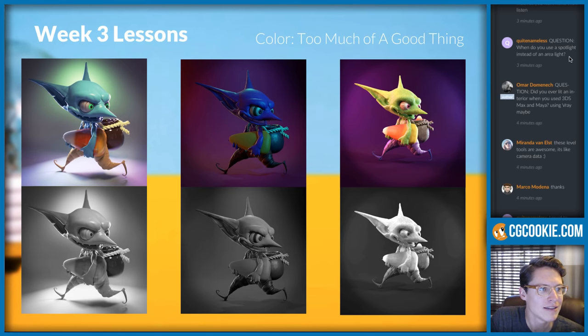When do you use a spotlight instead of an area light? Very rarely, honestly. The only time off the top of my head when I would definitely use a spotlight is if I was trying to create a stage lighting scene. For my demo reel back in the day, I did a musician playing a guitar, and I lit him with stage lights. In that situation, I would use spotlights because that's the most correct emulation of a real spotlight. But that's a very specific situation. For general character lighting, I don't really use a spotlight. I just never needed it, basically.